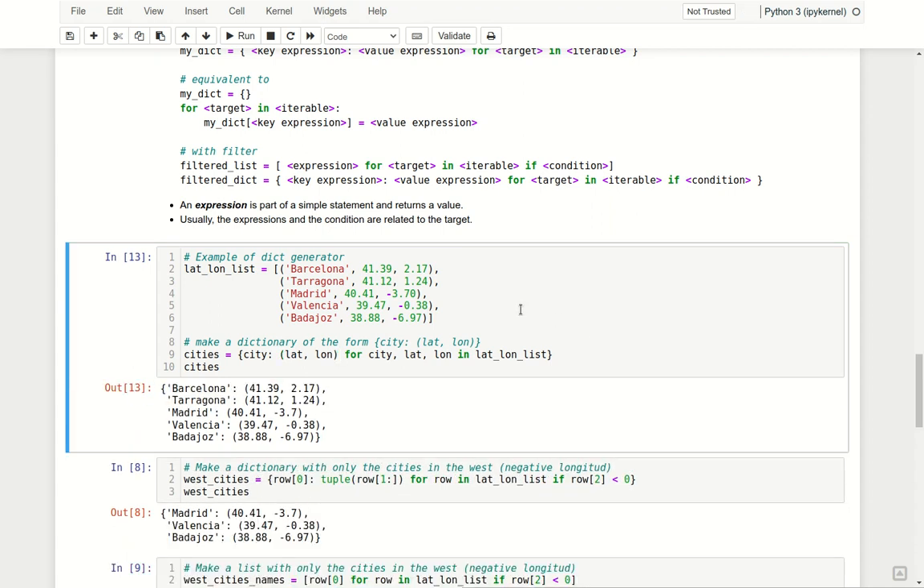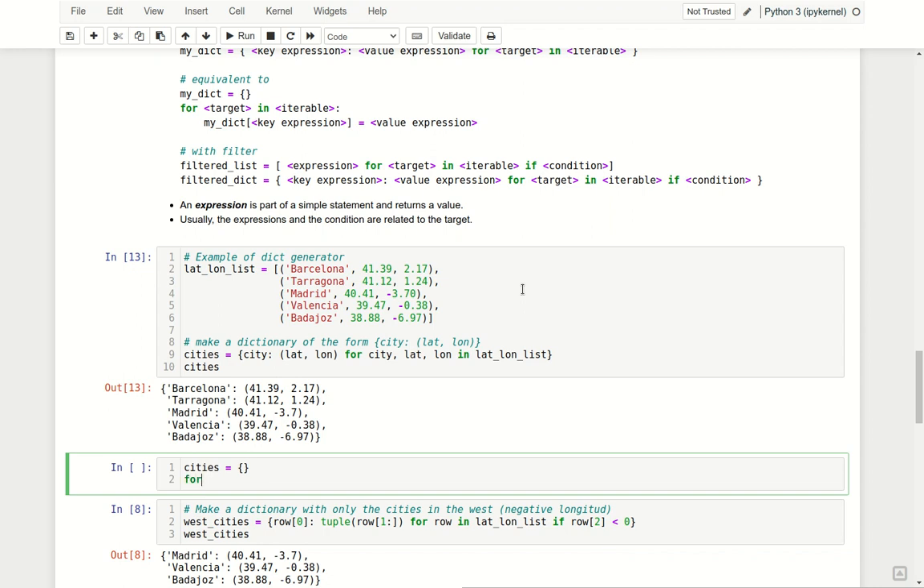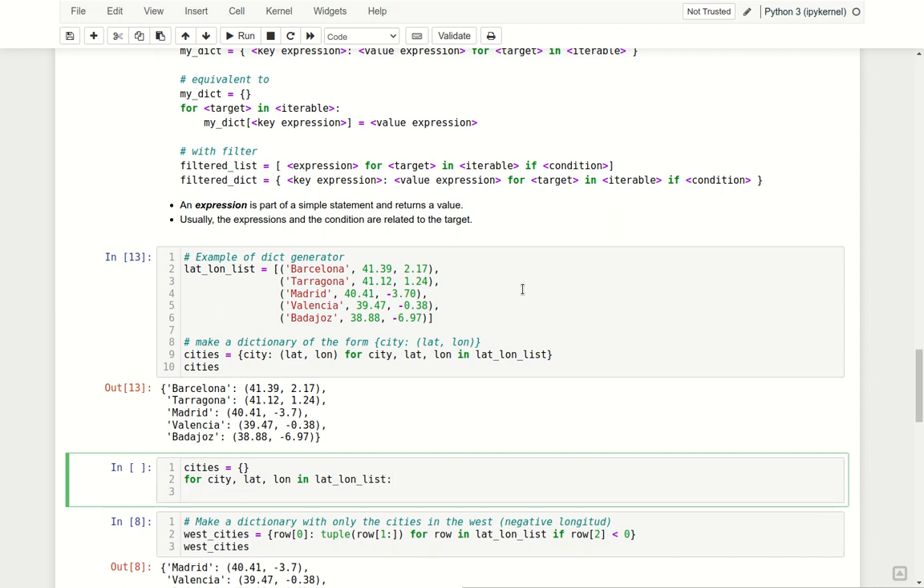Notice that this is the result, and this is exactly going to be the same as doing this. I have the lat long list, which is the same. I have the cities, which I'm going to write as an empty dictionary. I'm going to write the for loop, for city, lat, long in lat long list, and then I write the colon. And then indentation occurs magically because I have a very smart editor that knows that I need to write some block of code here.